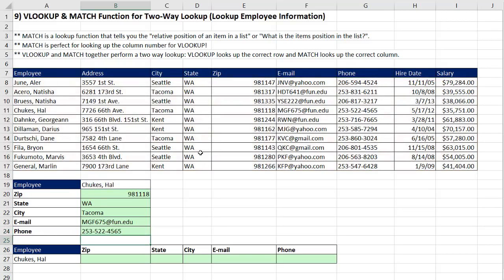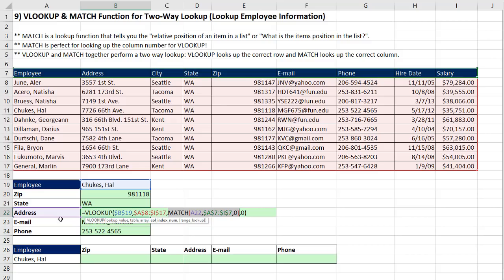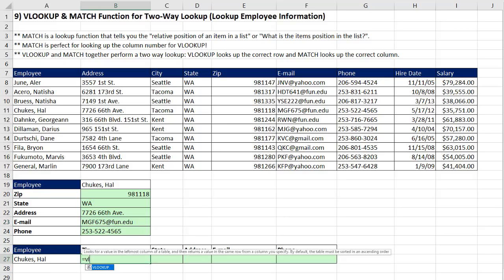That's quite amazing. We're using VLOOKUP and match together to do a two-way lookup. Now it gets even better. City. I did not want city. I actually wanted address. And watch what happens when I hit Enter. It totally works. We did not hard code a number here. Since match is always looking that up, it's totally dynamic. And Enter. Now we did this vertically. You could do the same thing horizontally.